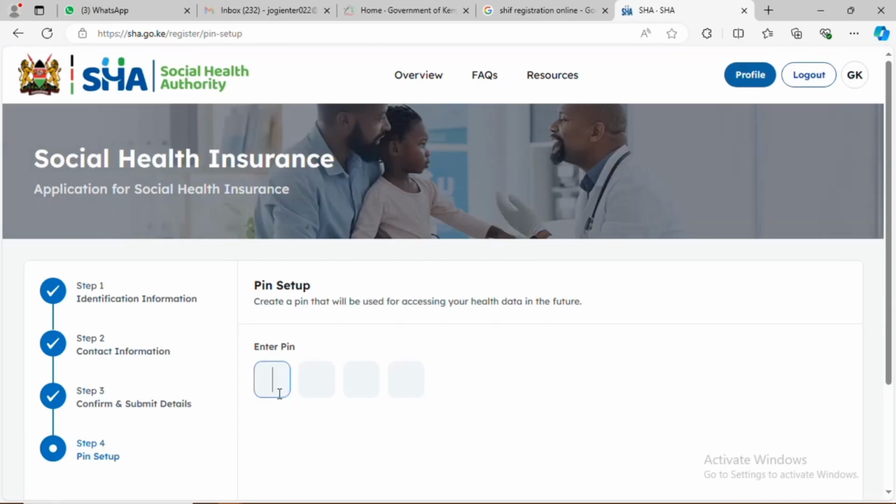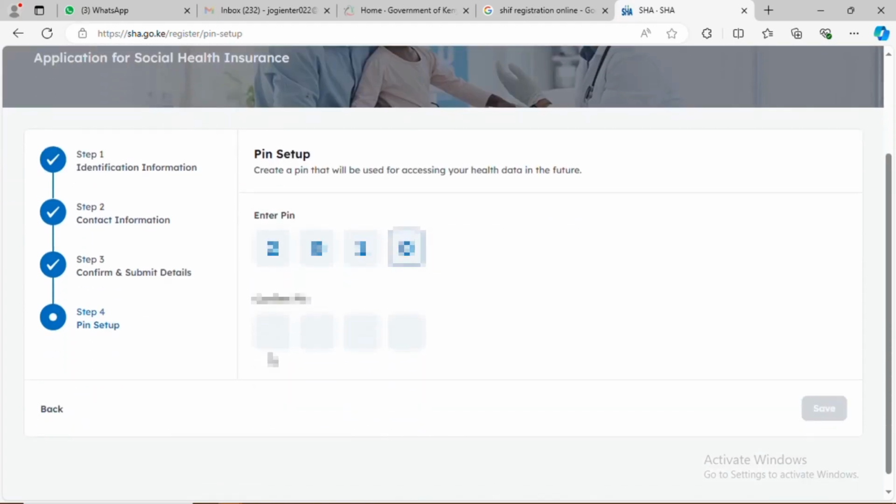So the system is indicating that I create a PIN. Create a PIN that will be used for accessing your health data in future. So you need to create a PIN that you'll be using, and confirm the PIN that you indicate. Make sure you use a PIN that you'll be able to remember each and every time. So then you click save.